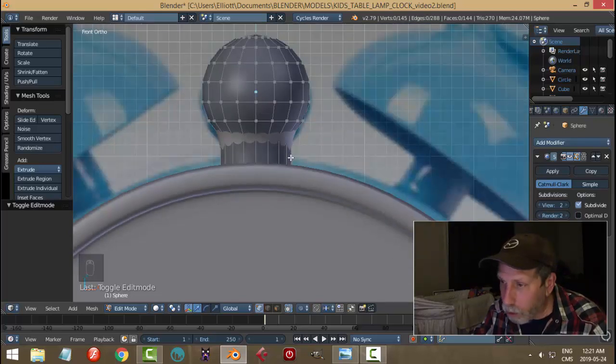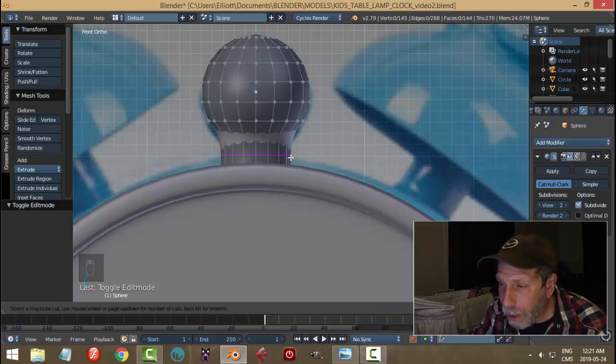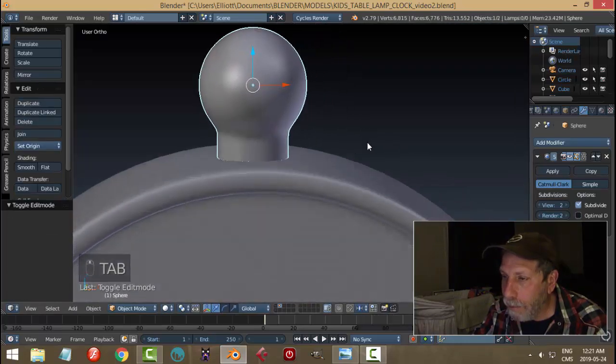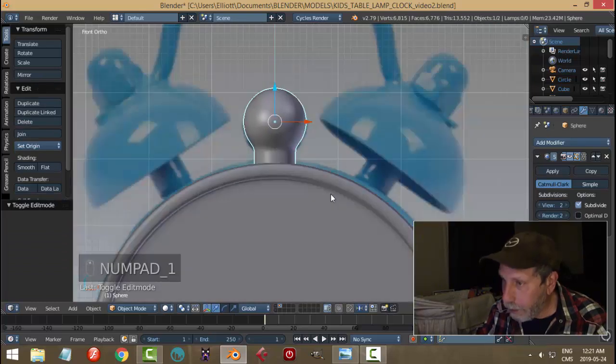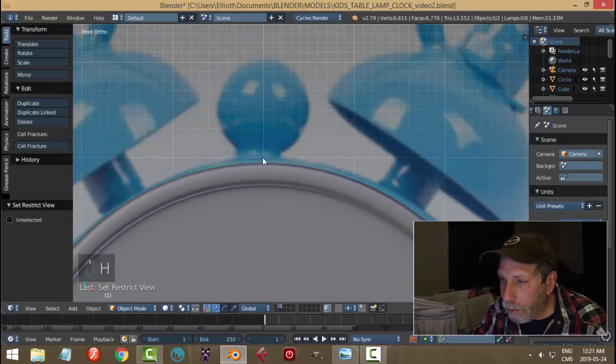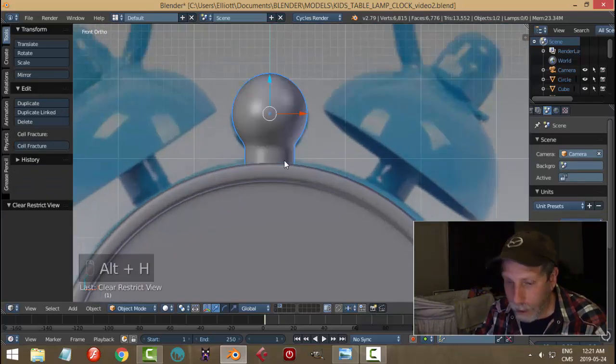So I'm going to go Ctrl R to bring in an edge loop or loop cut. We'll get that pink line. I'm going to click, and I can now pull it. I can maneuver it. Now if I put it right there and go back into edit mode, I get that. Let's take this and hide it and see. It is a relatively smooth transition. There's not a lot of definition. Alt H to bring that back.